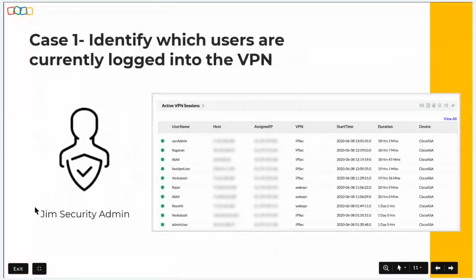It's moving on to the first case. So this is one of the series of tasks that is assigned to Jim. And the first task is as follows. The company in which Jim has joined wants him to identify which users are currently logged into the VPN. This is especially useful to check if the employees are logging into the company server and also to check their activity status. So let us look at how this can be done using Firewall Analyzer.